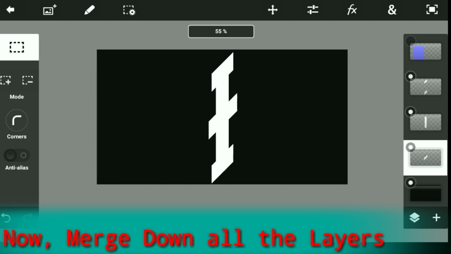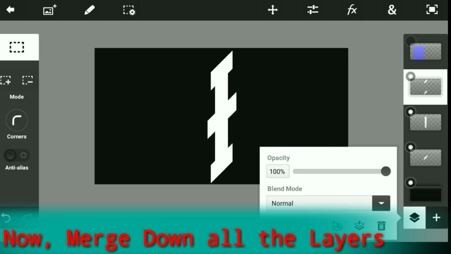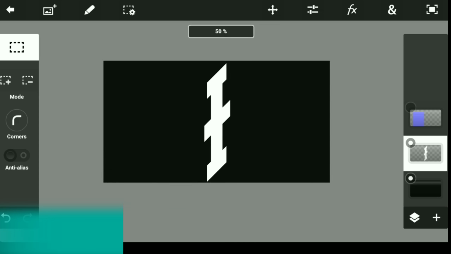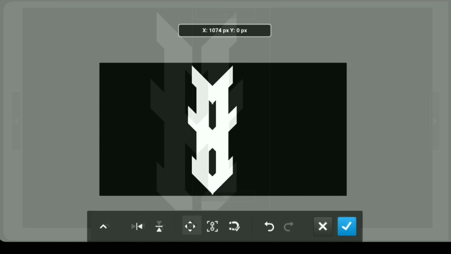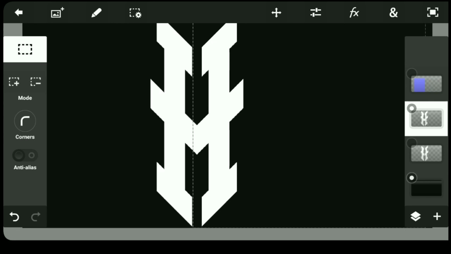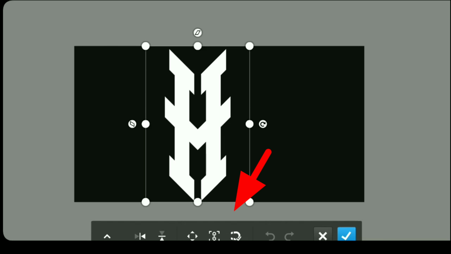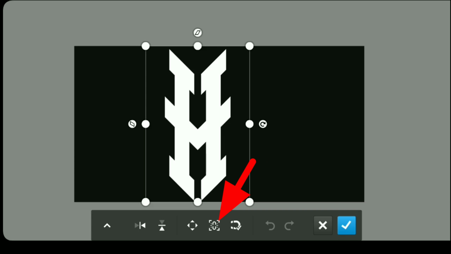Now just merge down the layers if you want. Now just place it in the middle, and duplicate the layer, and place it just like this. Now just transform it and click here. And make it just like this.